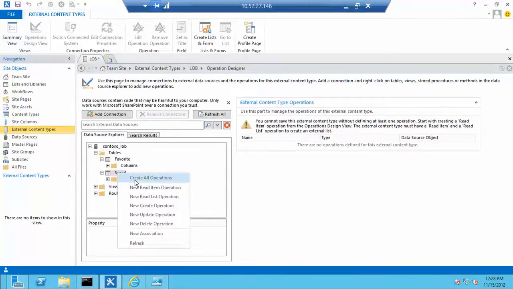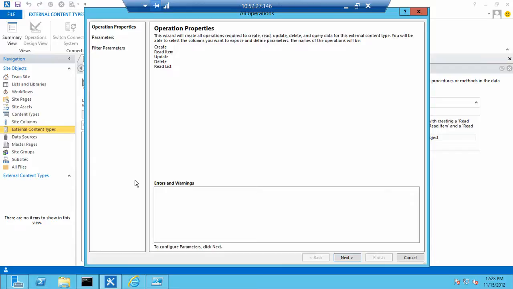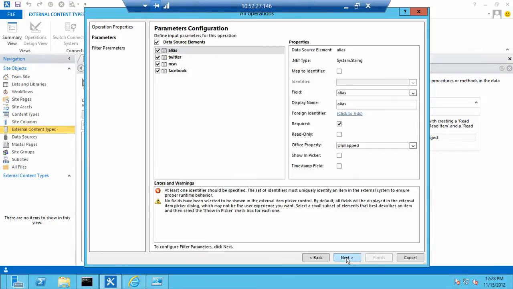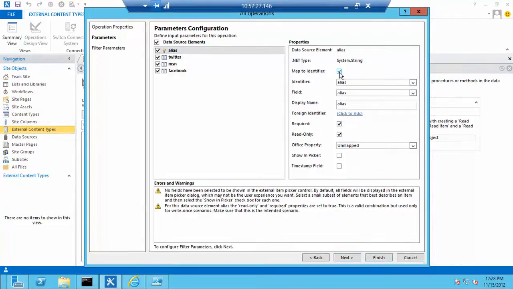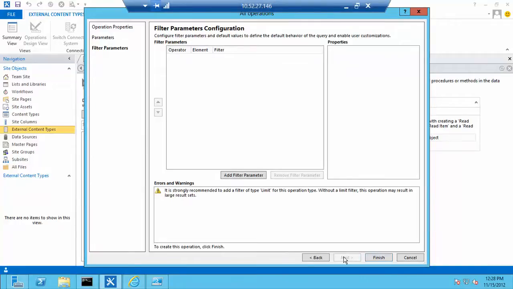But depending on the kind of data you have and how you want to interact with it, you can do just read, write, or however you want to configure that. You have read item, you have read list. And then from there, you have the opportunity to pick the fields that you want to come back. The alias, to me, is an identifier. And then we have the opportunity to select filters.